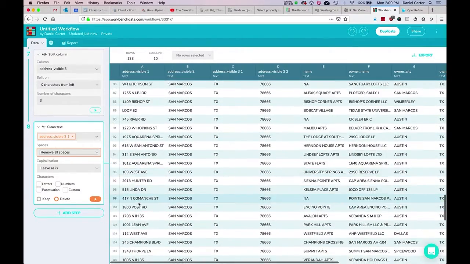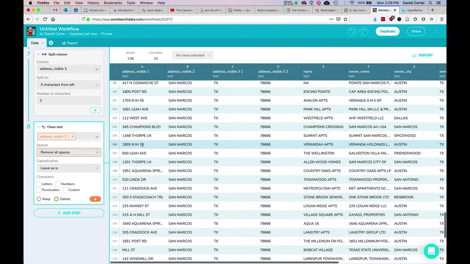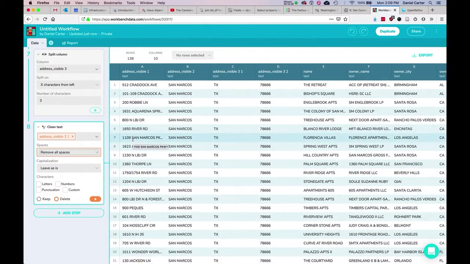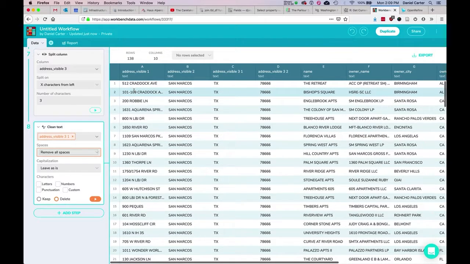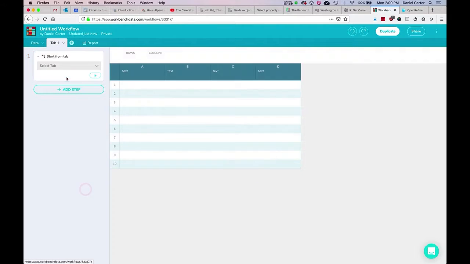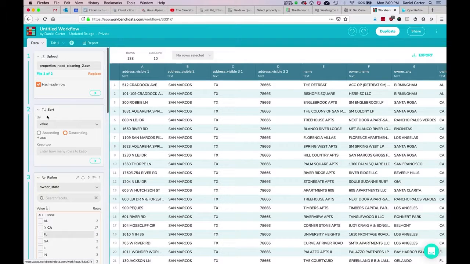Obviously, the problem there is if we have something like First Street or Loop 82 or I-35, we're going to run into issues. So some of the cleaning challenges have to be dealt with in different ways. So that's cleaning in Workbench. So in Workbench, I might have one tab that's my cleaning, and then I might have another tab where I import from that tab. And now in this tab, all of a sudden I have clean data to start working with, and I have a record of everything that I had to do to clean that data.